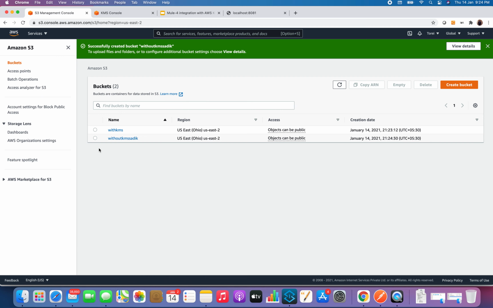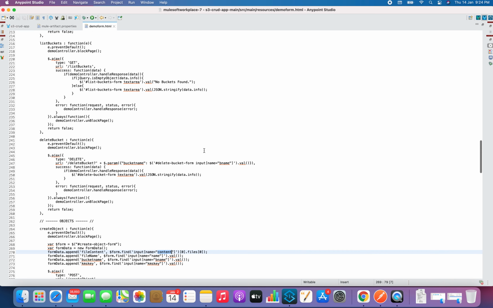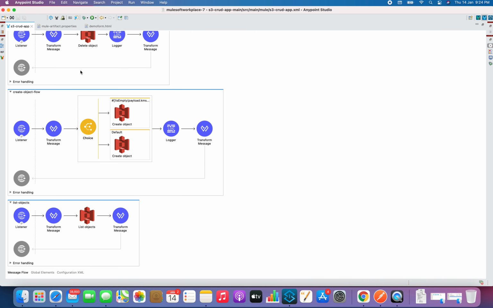Okay, the bucket is already created. Now let's go to the code. Here I have one sample code to demonstrate. Let me go to the code.